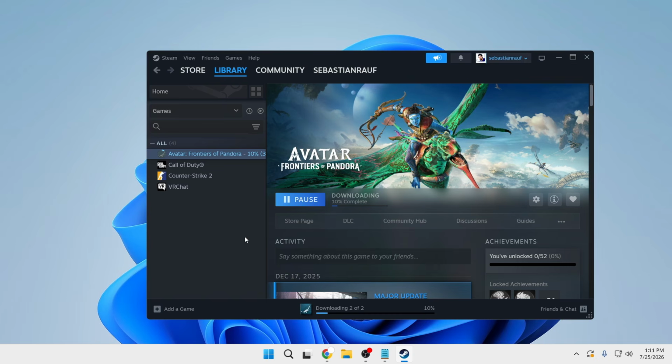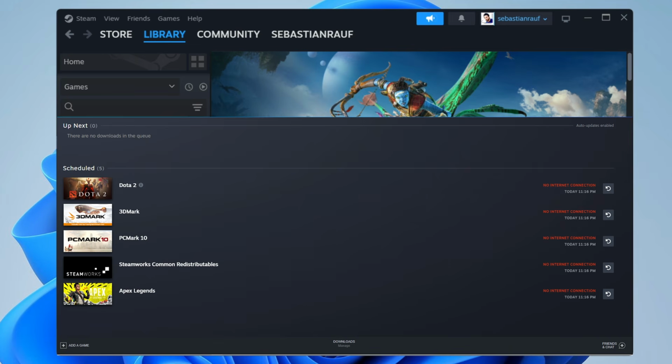So while installing any game using the Steam tool, you might be getting an error, no internet connection. And this error can be because of mainly the bad connection between the Steam client and the internet. So let's start with the troubleshooting and fix this problem.